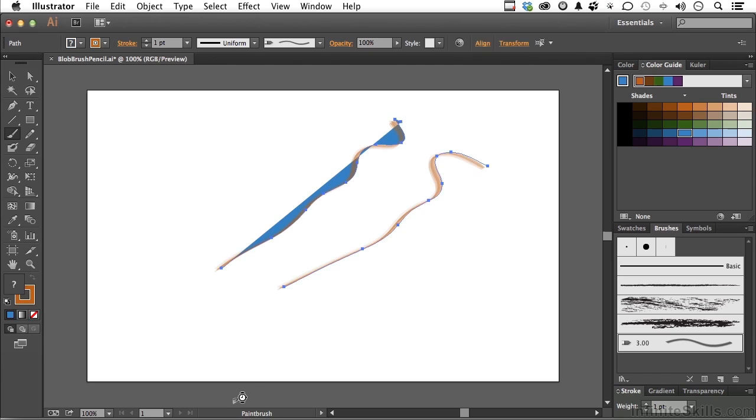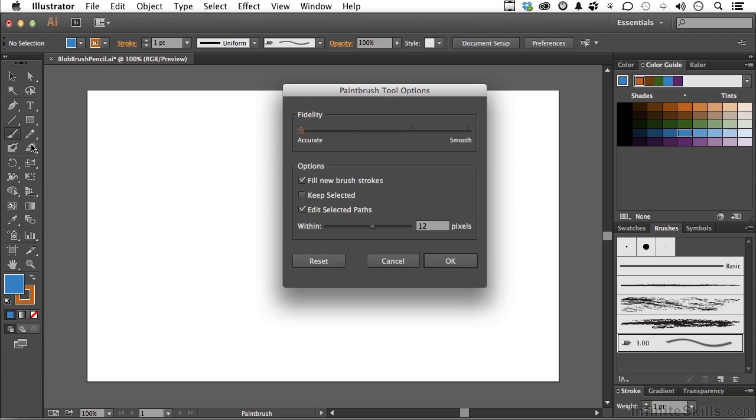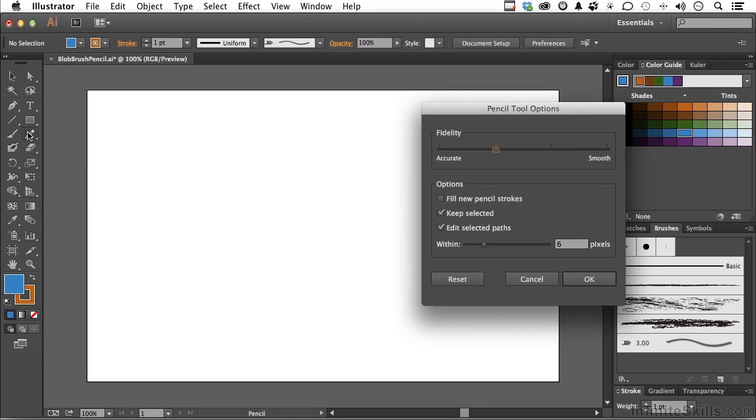Let's go ahead and Control A, delete. Let's go back into double clicking. You also have keep selected and edit selected paths. Let's look at that one on the next option. So let's go ahead and get out of here. And let's go ahead and double click on this one right here, the pencil tool. Fidelity, we know what that does. Fill, we know what that does. This one right here, keep selected and edit selected paths within 6 or however many pixels you want. And I'm going to leave both these on. I'm going to click OK.